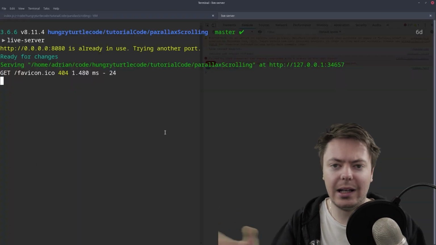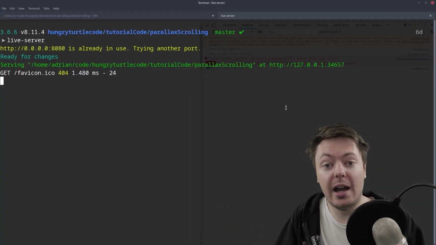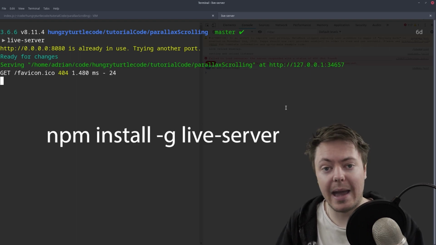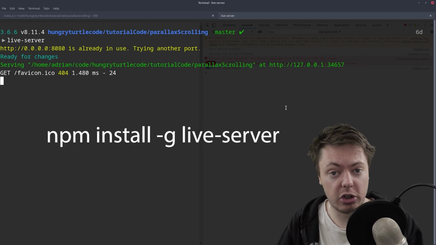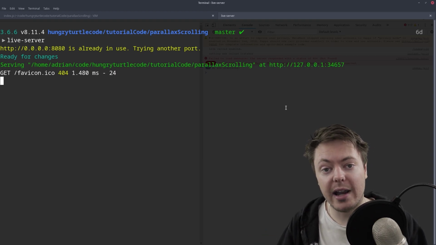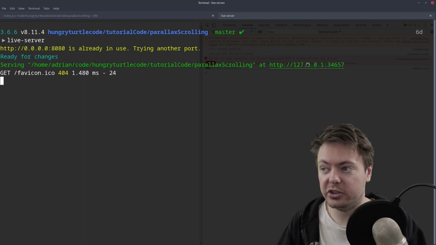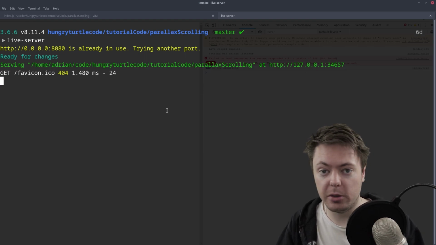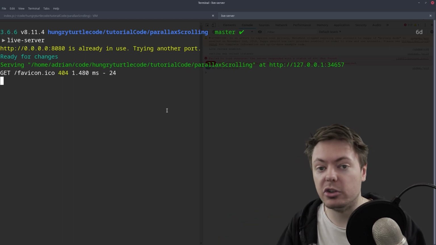So I'll quickly just explain Live Server for those of you who don't know. Live Server is just a tool you can install globally via npm using npm install -g live-server. And then when you run it in a directory like this, it will just serve that directory through a web server into the browser. So as you saw, it opened us up at localhost port 34,000 whatever, and in there we can see whatever's in the directory that we're in. So it's serving that HTML, and that HTML is pulling in the JavaScript and the CSS and all that sort of stuff.